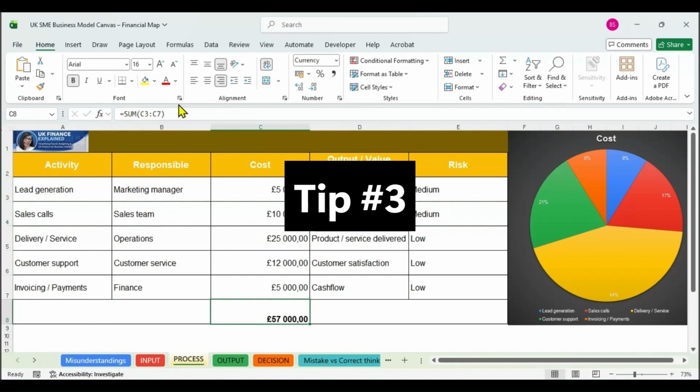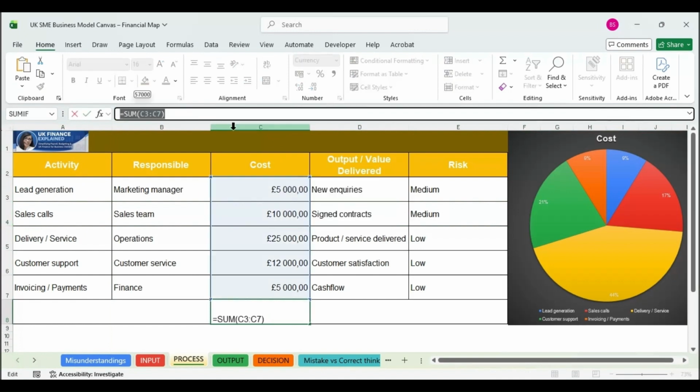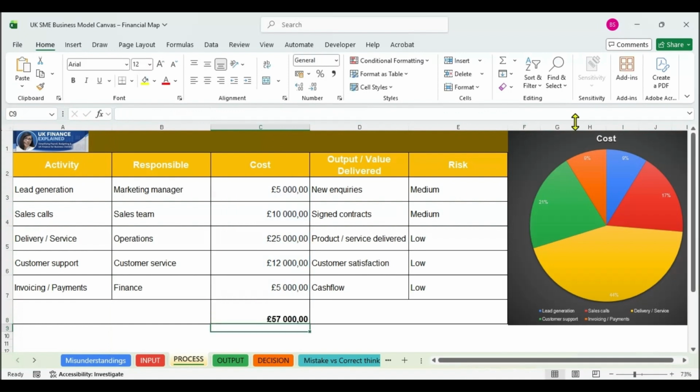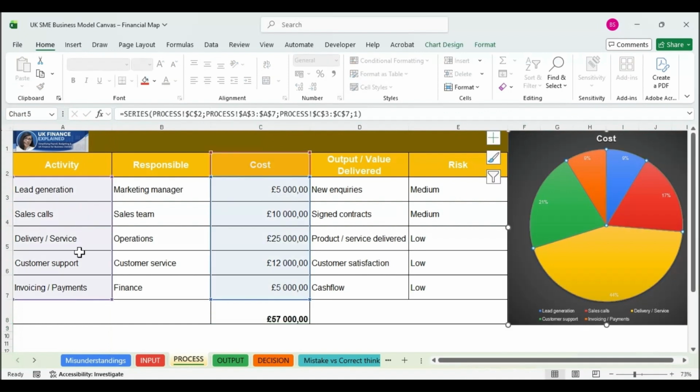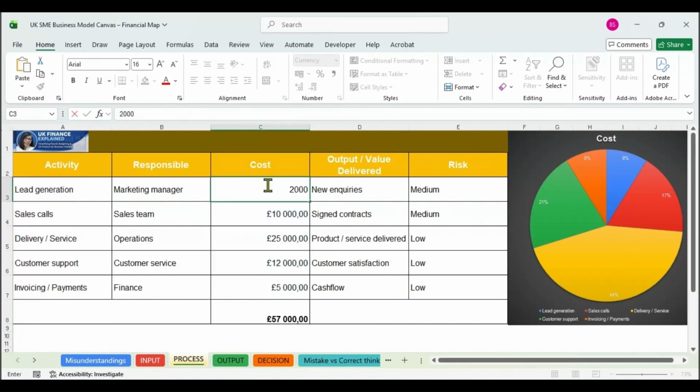So my tip for this sheet will be that I've used some formulas for total process costs. And then on the side here, you will see a pie chart for a visual overview of the activity and cost involved. Any change to the cost will automatically update the chart.